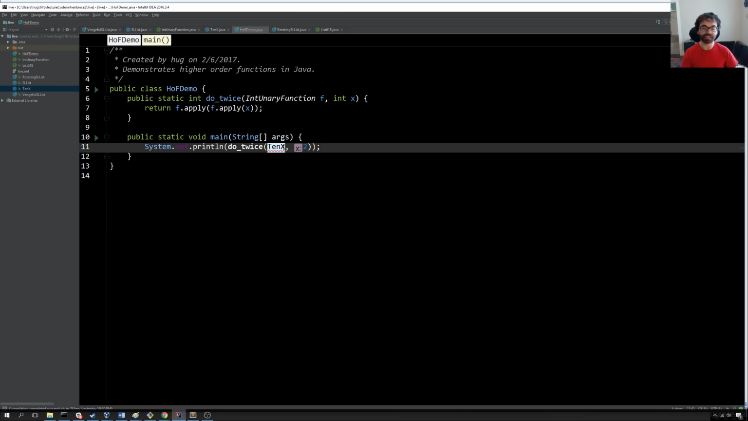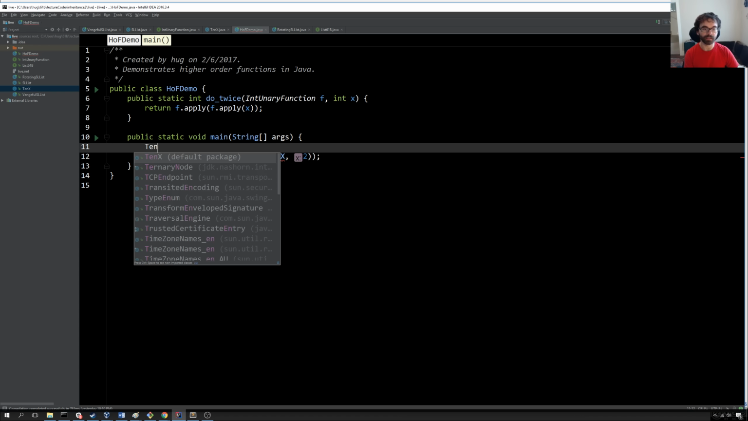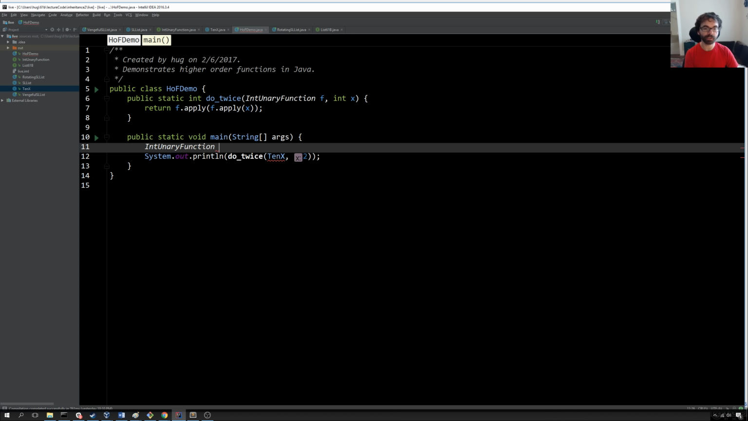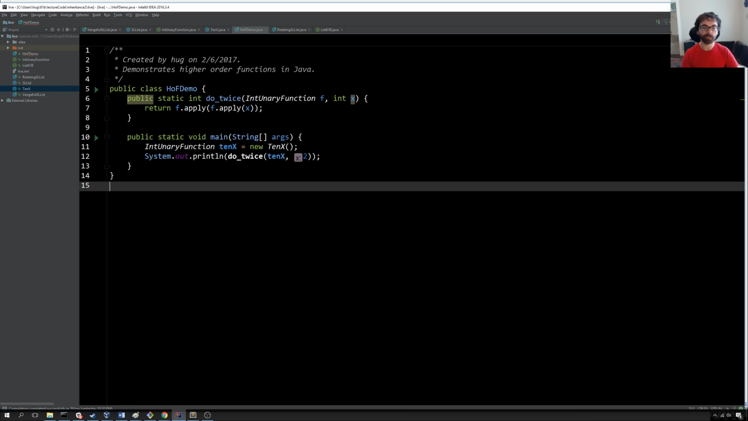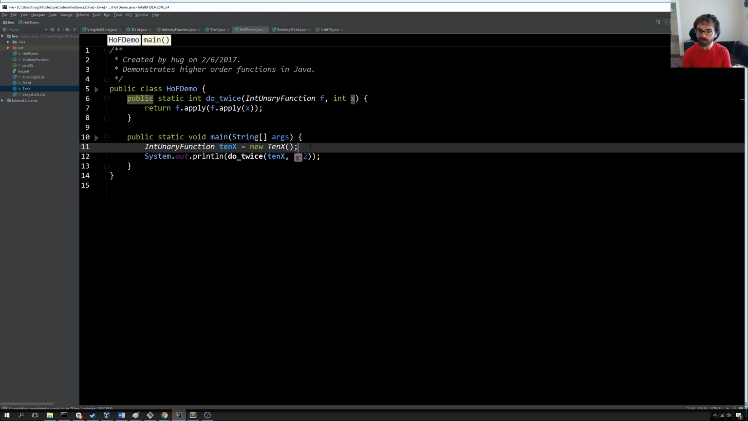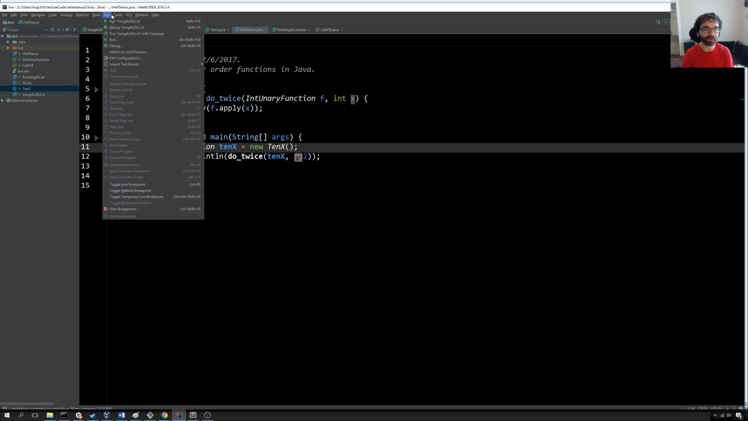So 10x actually is the name of a class, and it's expecting an object. So in fact, what we need to do is instantiate our 10x object, so we can do something like this. We'll say IntUnaryFunction 10x equals new 10x. It's better to be lowercase. So 10x equals new 10x. And now we pass an instantiated copy of the 10x class. Now it's a little weird, but that's typically how things are done.